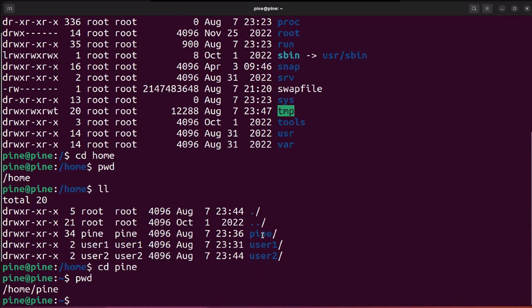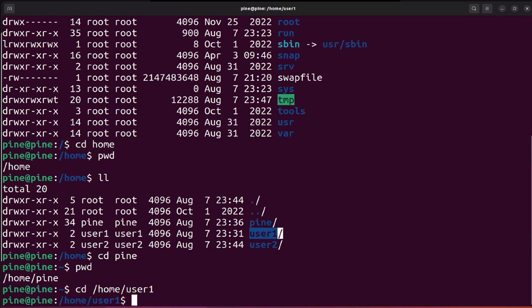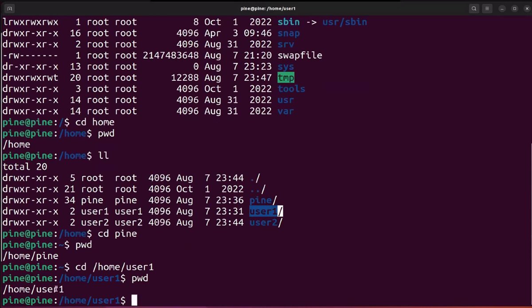So for example, if you want to go directly to user one's home directory, there are two ways to go. You can go with the absolute path by this command, slash home slash user one. Correct? This is the absolute path you have used, and now you can see you have gone to user one directory. Now let's go to user two home directory using the relative path.